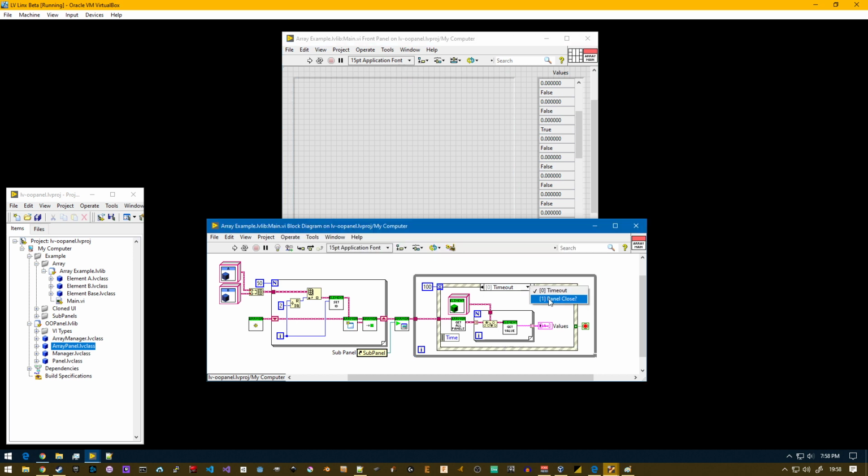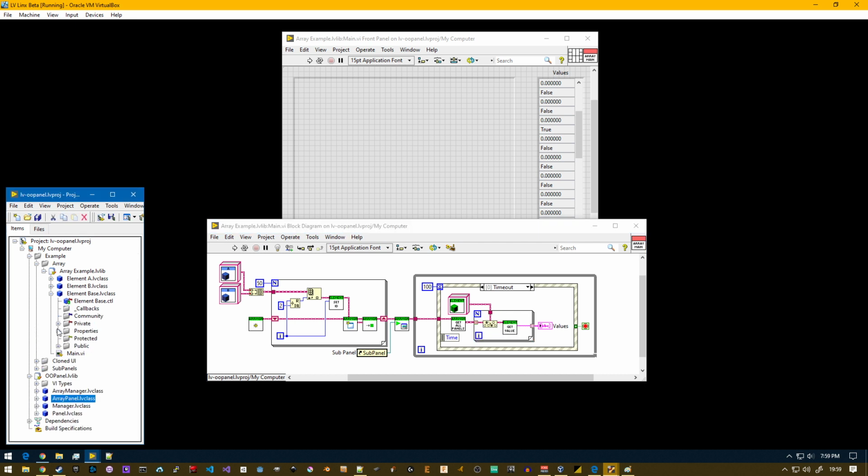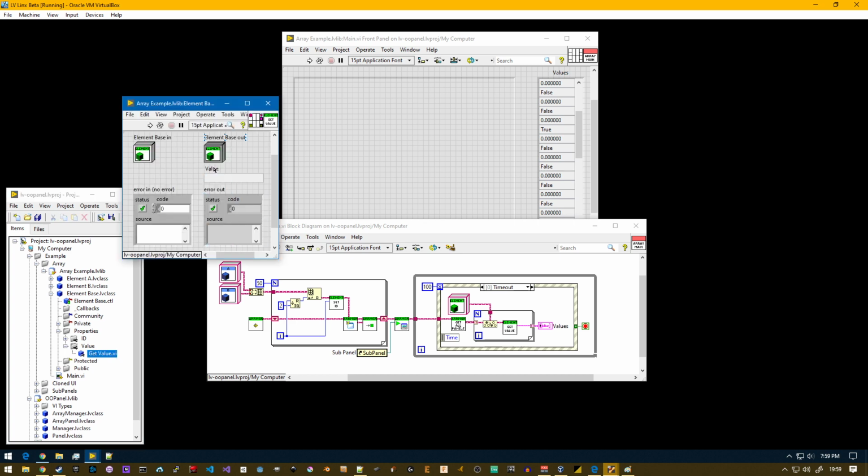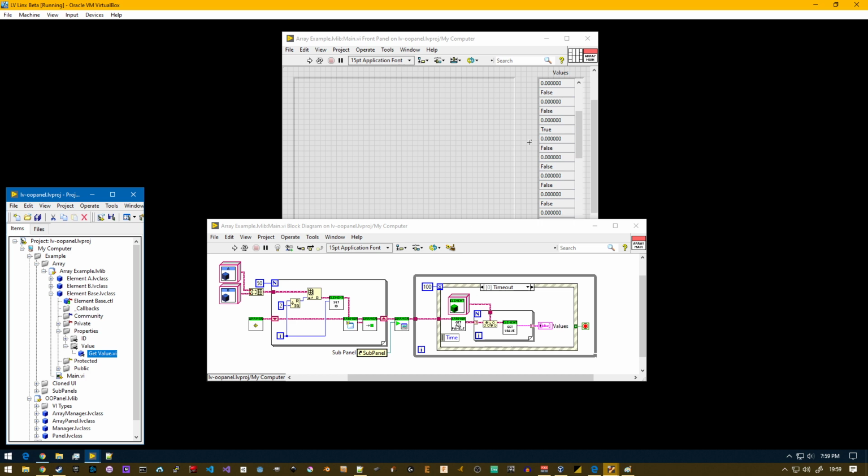And then that's it. When we close the window, we're going to leave it open because it's a development environment and it lets us run it and test again quickly. But we just clean up our array manager instance. And then roughly 10 times a second, we're just iterating over all of our elements and getting their value from them, which is provided by this. It's a dynamic dispatch VI defined in our element base class.